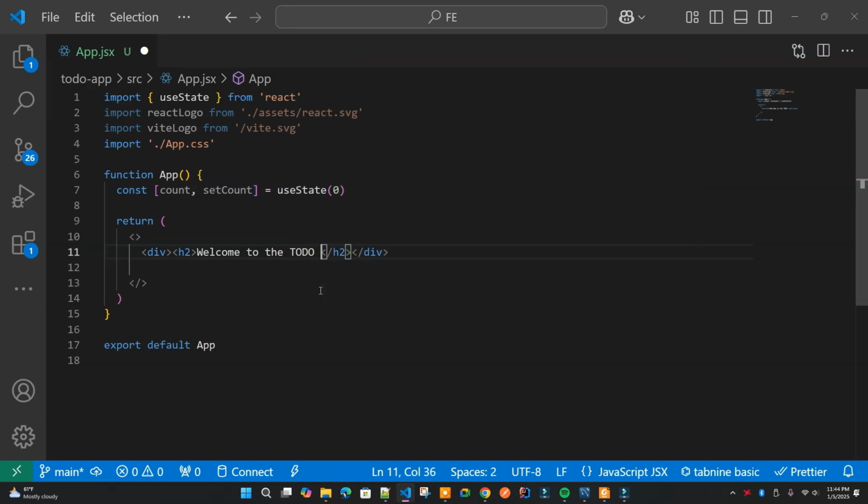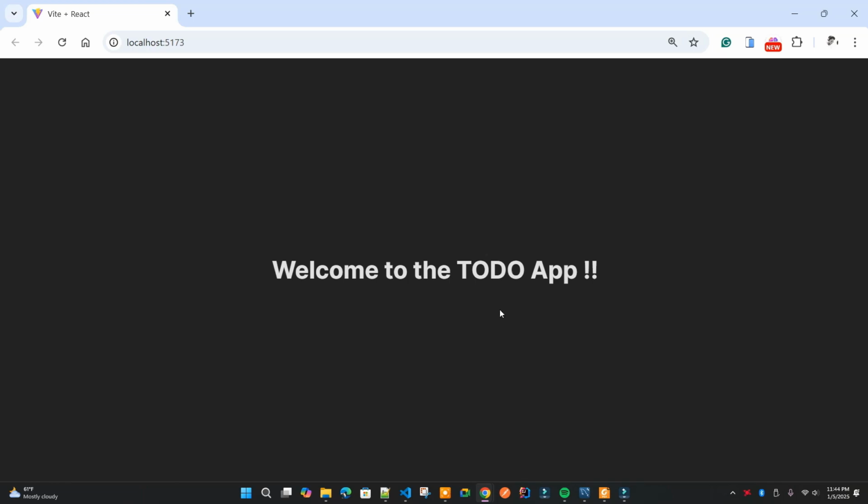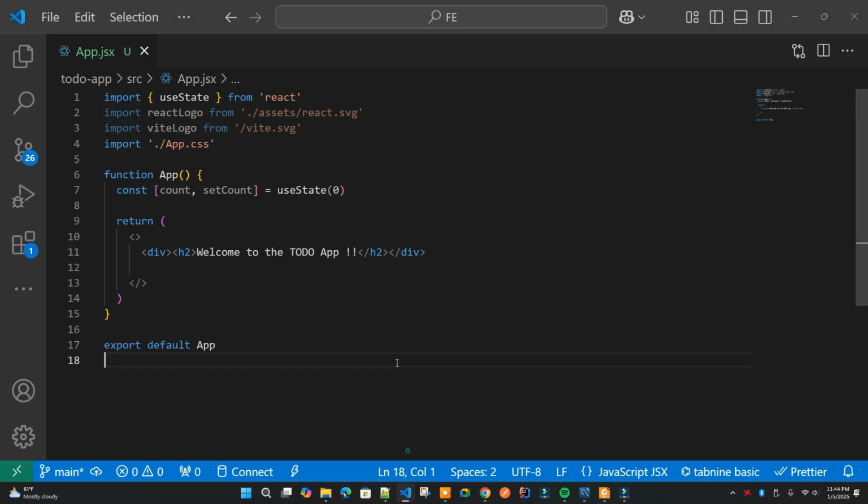Welcome to the to-do app. Let's go to the browser. Right here we have "welcome to the to-do app." Here I'm just going to leave our CSS. Let's go back right here.